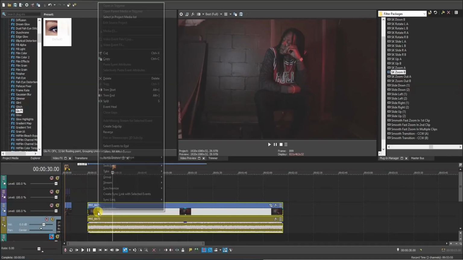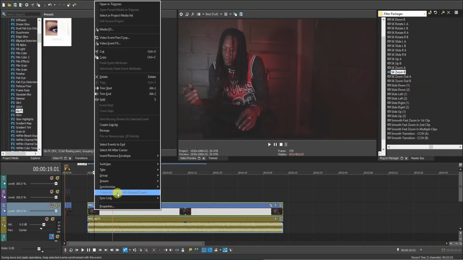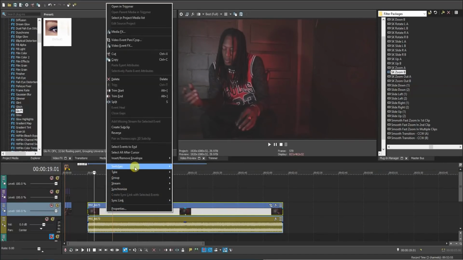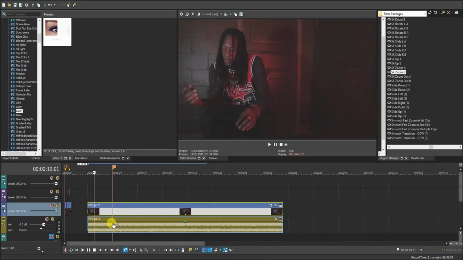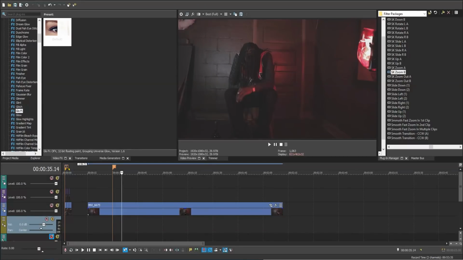Right click, switches, disable resample. Right click, switches, maintain aspect ratio, clicked off. Separate the video from the audio by pressing U. And delete, and do the same with the other clip.